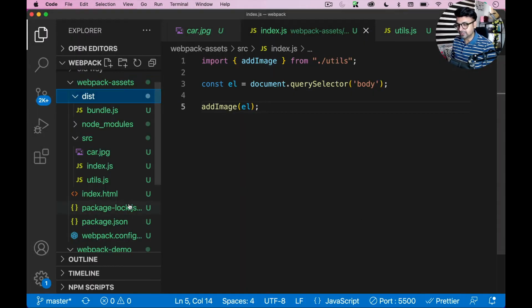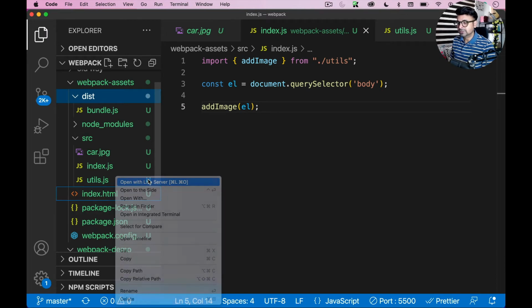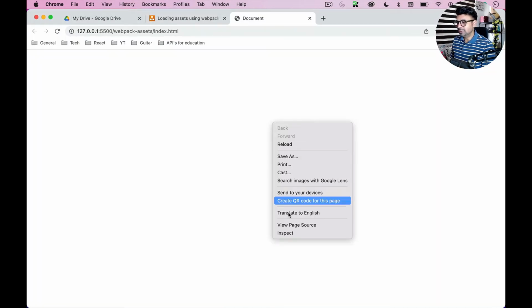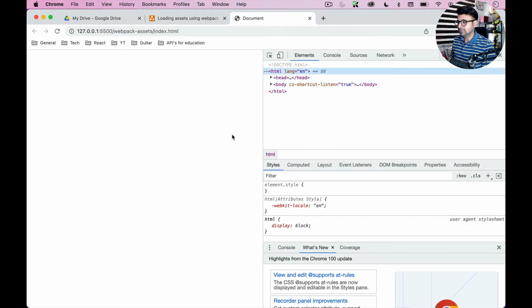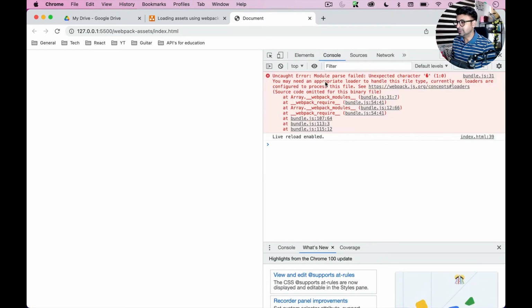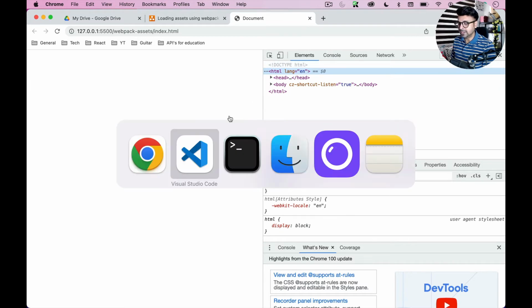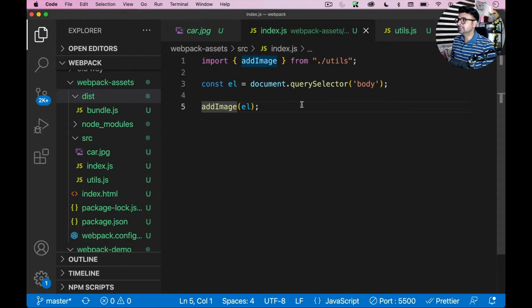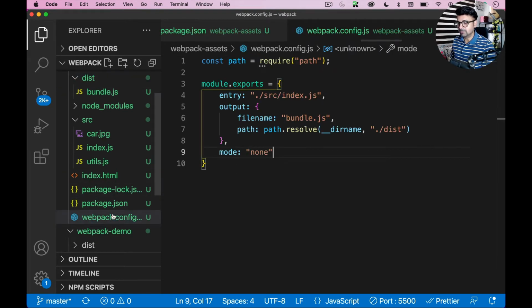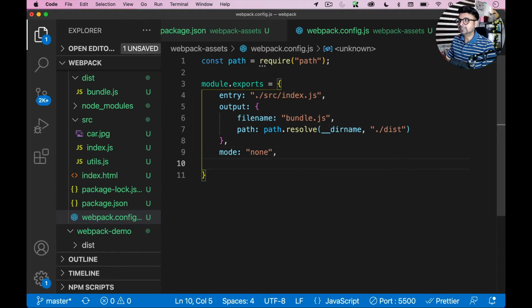Because if I run this index.html, I'm not going to see anything here. See the image? No, nothing is coming here. But we are getting the error, right? Let's fix that. To fix this error, we need to do some configuration, and that configuration is really simple. We'll just go into our Webpack config and I'm going to add some configuration here.